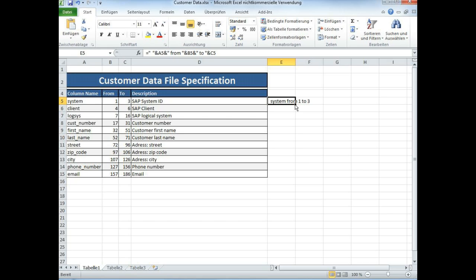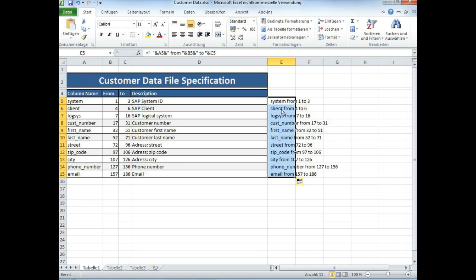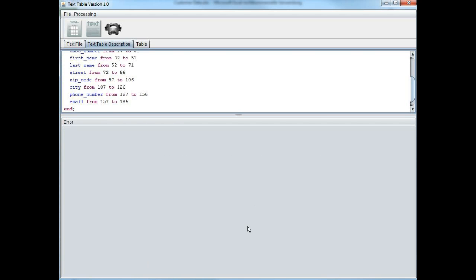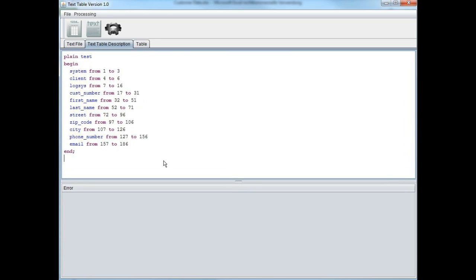All we have to do is fill in the end of the specification, and then we can copy and paste the syntax fragments to the tool. Here we are. That's perfect. Maybe let's change the ID, say customer data. Right now that's not important. You can choose any ID you want here.